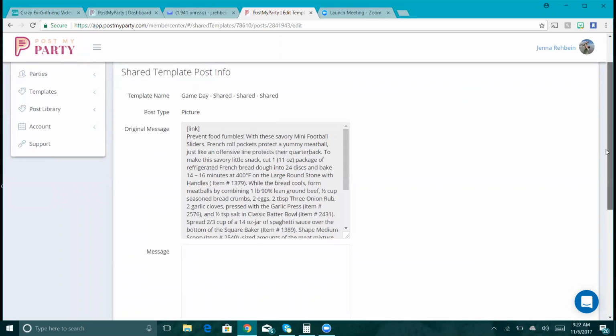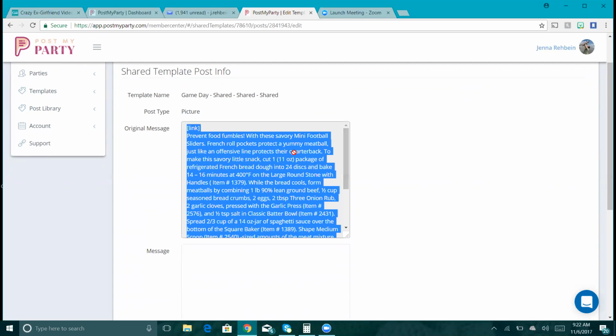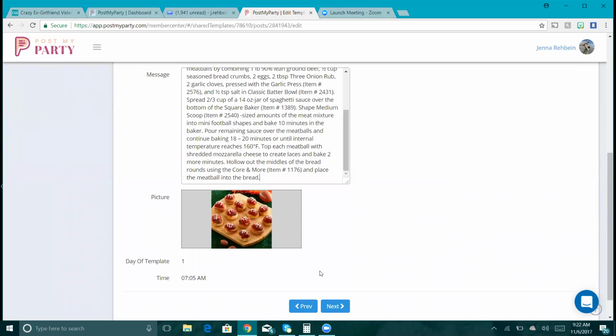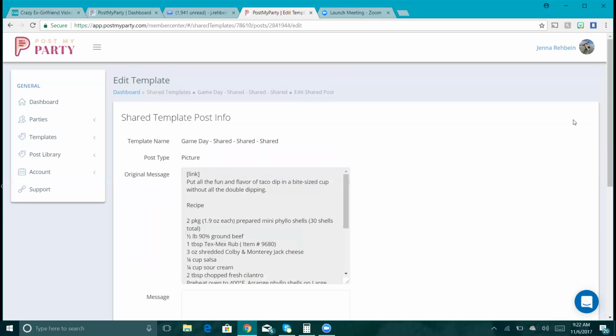All right, this is a picture as well. You can see up here it has the word link, and I'll show you what that does as soon as we set up our parties. You do not need to do anything with that, except make sure you copy and paste it into the following box. So to save it, we hit next.